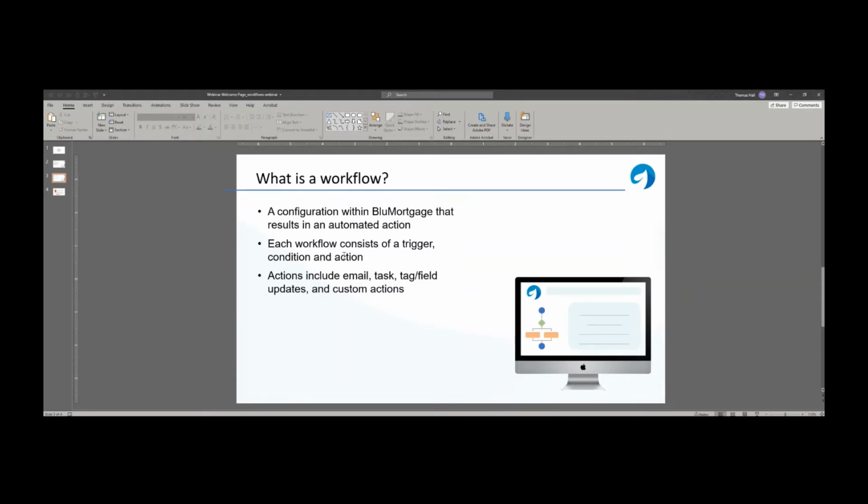Each workflow is going to consist of a trigger, a condition, and an action. We'll get to what that means in just a second. And then the automated actions, I've been talking about that. What you can actually have as an automation is an email, a task created for yourself, field updates within the CRM, and even custom actions, which is maybe some of the more advanced stuff. And so that's what a workflow is.